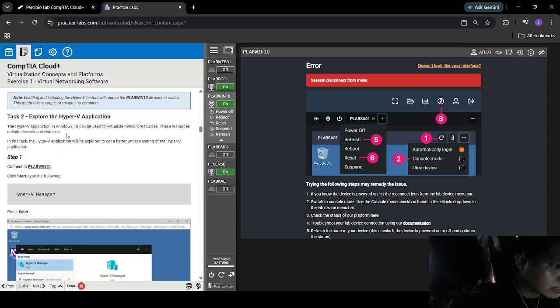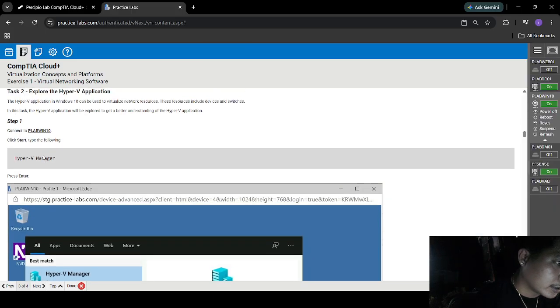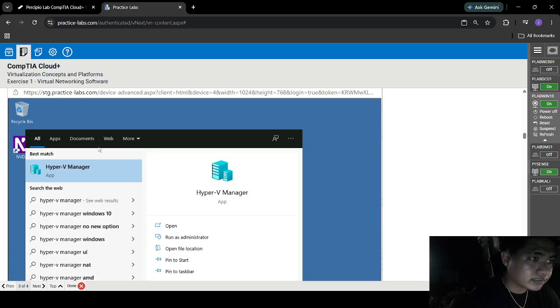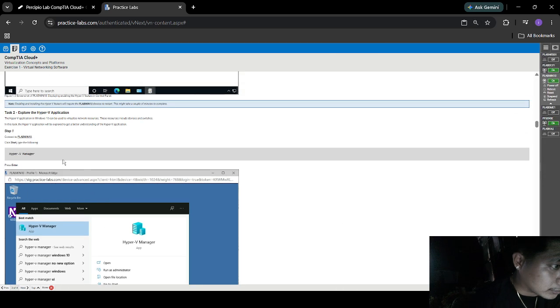Task 2, explore the Hyper-V application. The Hyper-V application in Windows 10 can be used to virtualize network resources. These resources include devices and switches. In this task, the Hyper-V application will be explored to get a better understanding of it. So step 1. I think I have a problem here. It is shown as an error. Don't worry, I will discuss it using the feature here. So now is step 1.